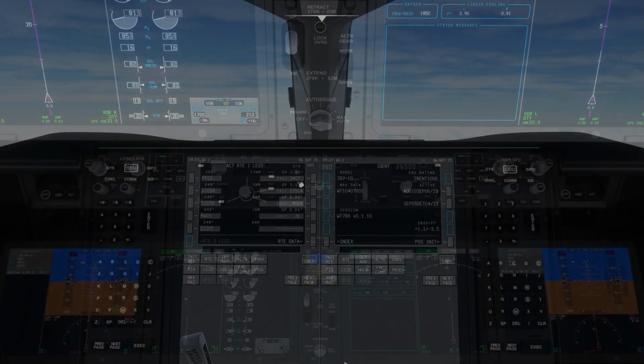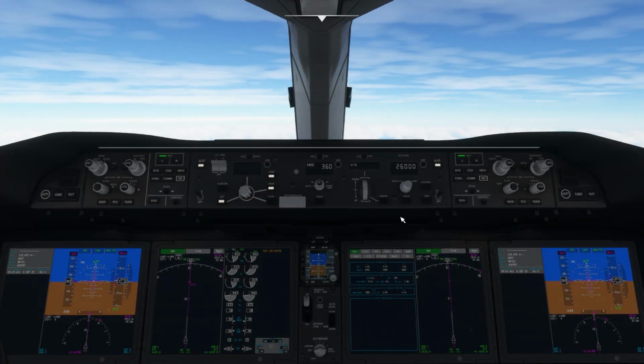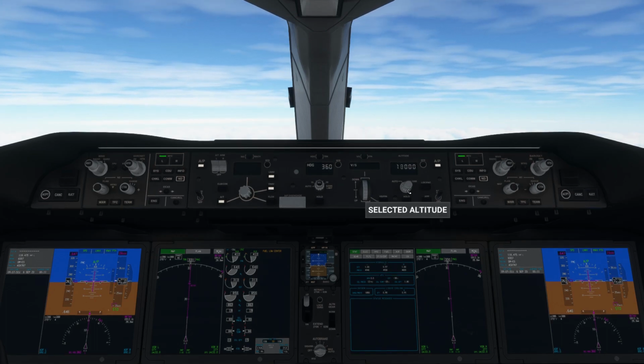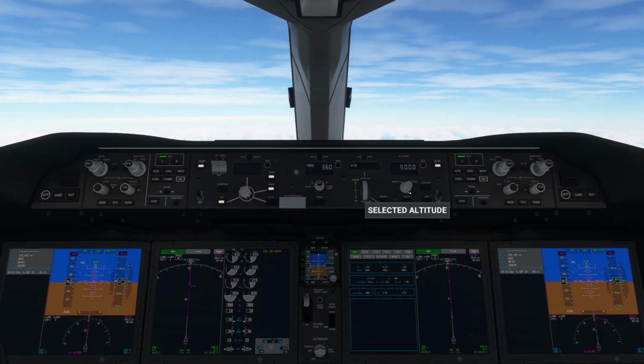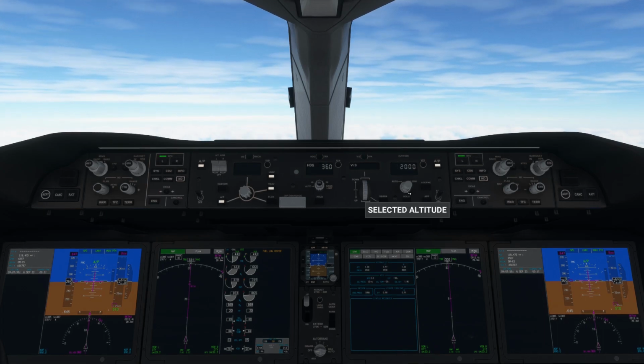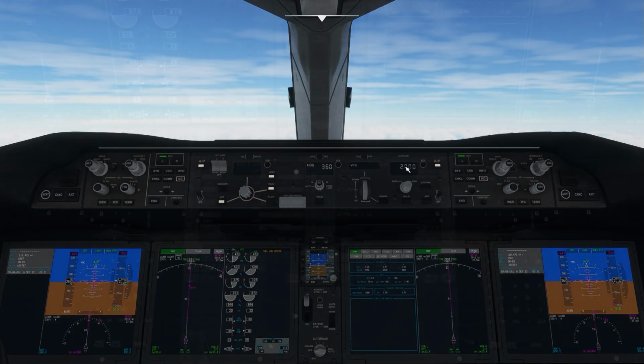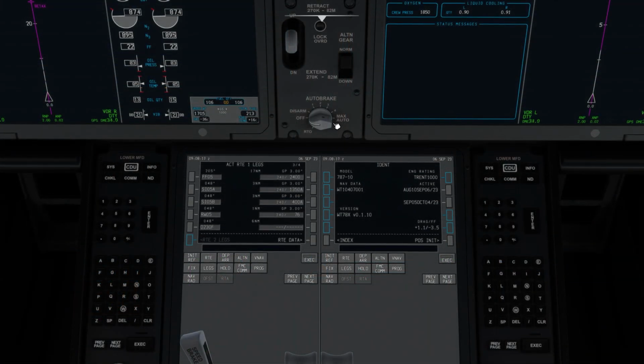So it's 2,400 feet at our destination. We'll dial in 2,000 into the autopilot panel here. The altitude you dial in should be equal to or lower than the altitude in the FMC. The airplane will of course maintain its cruise altitude until its top of descent, at which point it will start to descend to that bottom of descent altitude.